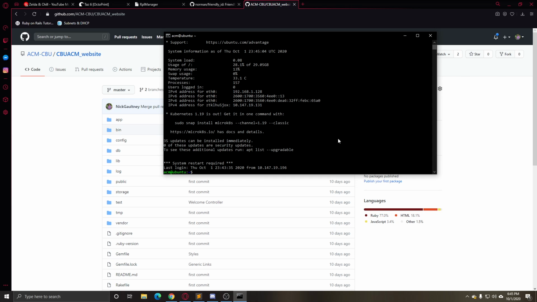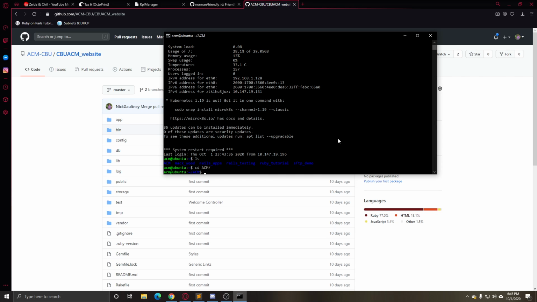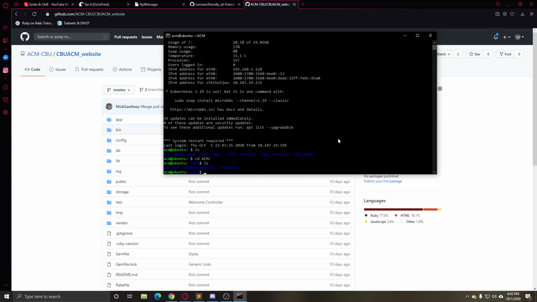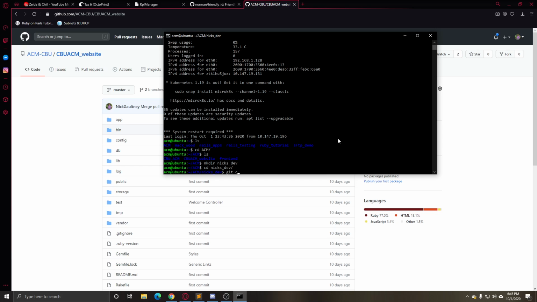The first thing that I'm going to do is make a new directory. Actually, I'll navigate to ACM first. Change into ACM. There should already be the CBUACM website in here, maybe like a front end thing. But I'm going to create a new directory called Nix directory, Nix directory dev, whatever. And then I'm going to change into that, and then I'm going to git clone right in here.